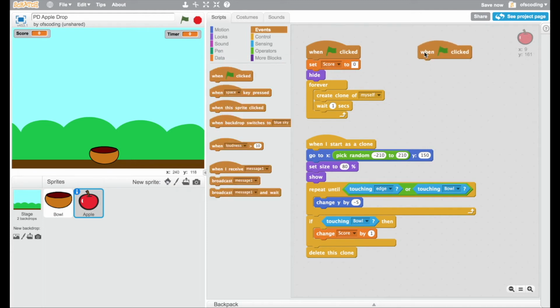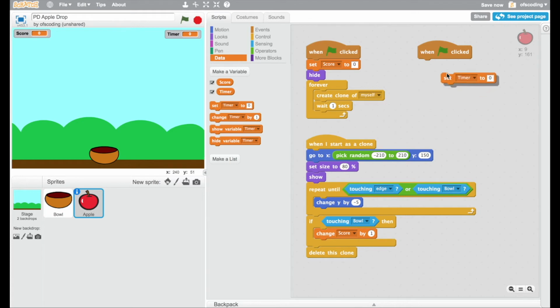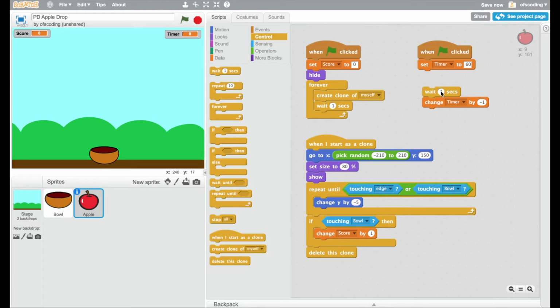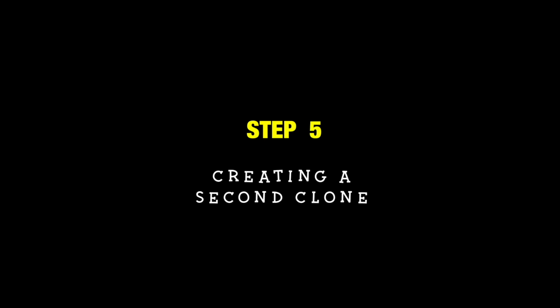So when the green flag is clicked, we want to set the timer to 60 seconds. We're going to use change timer by -1. We're also going to use a wait block. So these 2 blocks together are going to reduce 60 by 1 every second. Rather than a forever loop in this case, I'm going to use a repeat block and repeat that for 60 seconds. I'm going to use stop all, and that'll stop all the clones and freeze the game.